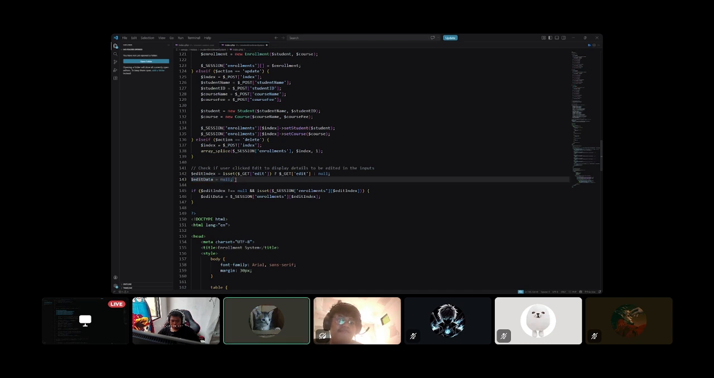It sets the edit data to null as a starting value. And if the edit index is not null, then there is an enrollment at that position in the session array. The program fetches that whole enrollment object and stores it to edit data.